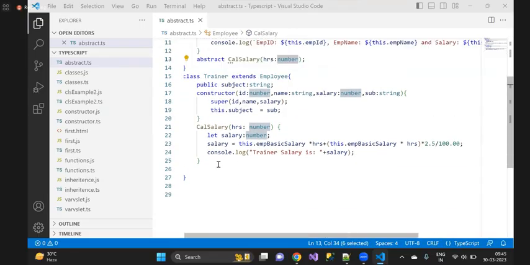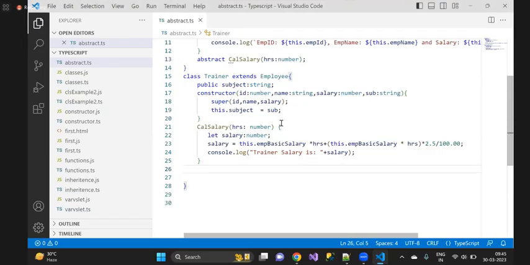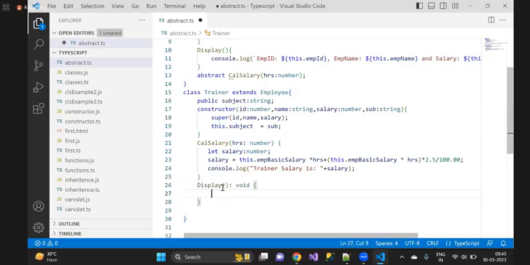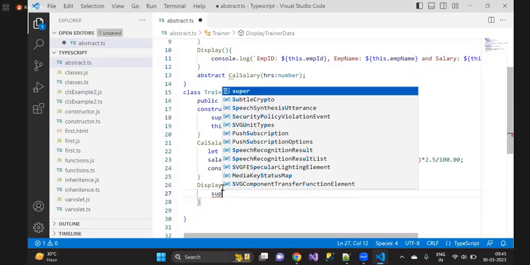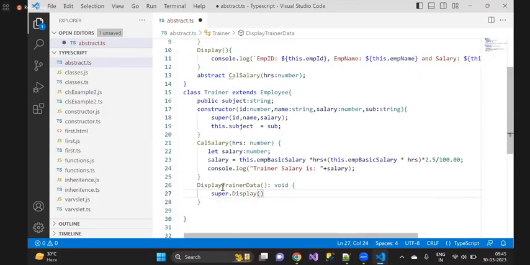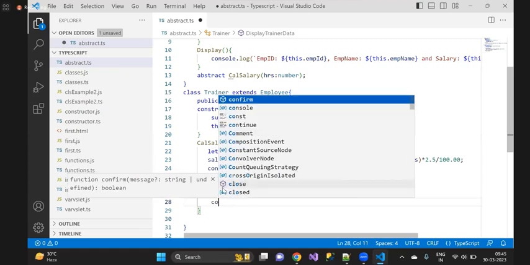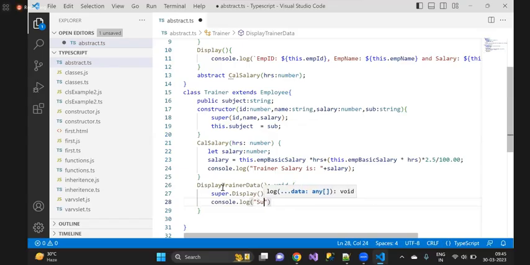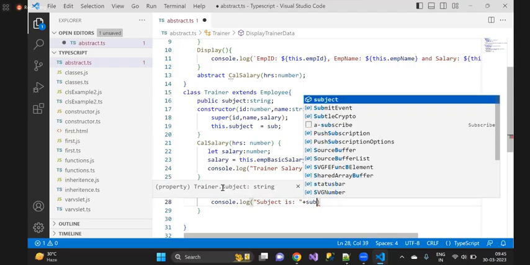Now I'm going to write another function in order to display the data. Let's have display trainer data. So how can I do that? Same, you can use the super keyword and then call the above display function. And after that, I'm using console dot log, and then I can write something like subject is going to be, we have the subject. That's it.